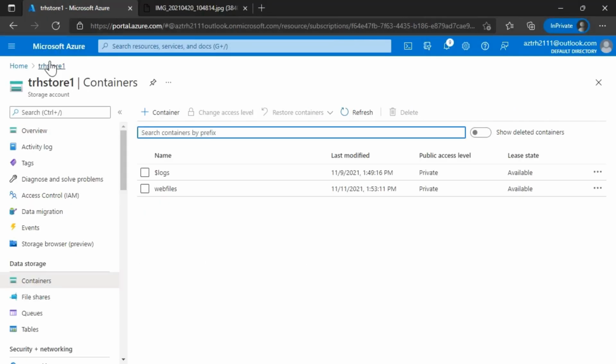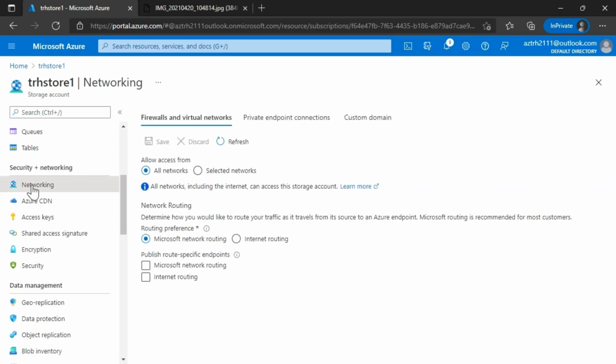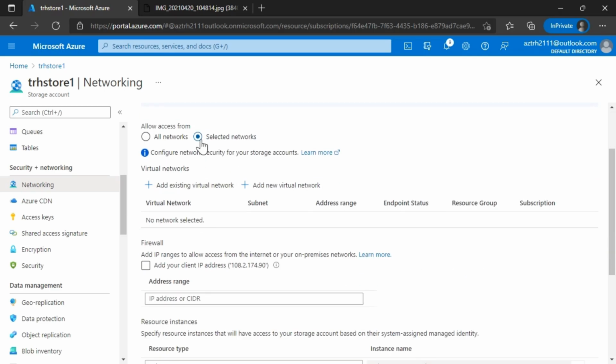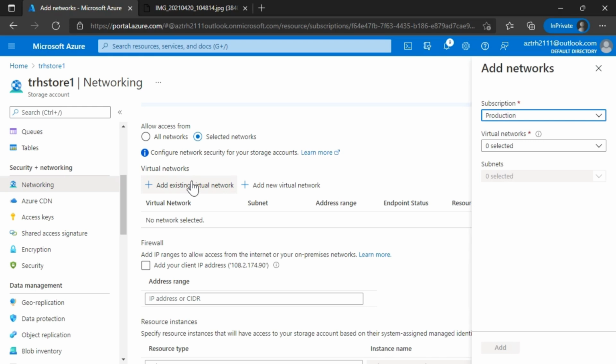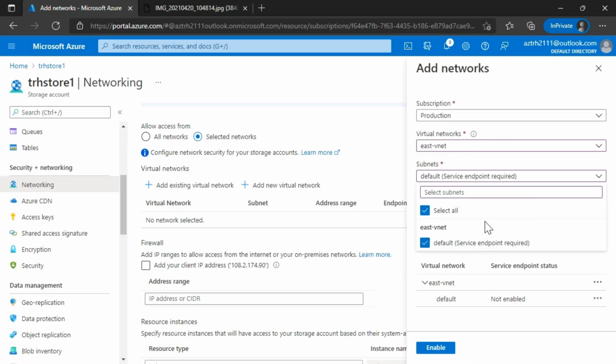I'll go back to my storage account, scroll down to the networking section, and you can see that right now my storage account is visible on the internet. If I wanted to restrict access, I could say I want to restrict access to selected networks, and I could pick a VNet. Here's a VNet I happen to have in the same region as my storage account. Pick a subnet. VNets and subnets we will discuss in another lesson, and you can enable this access.